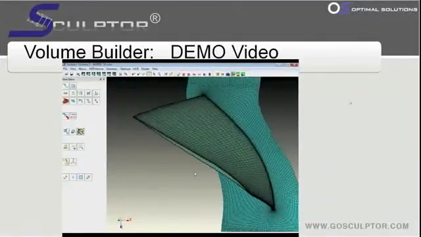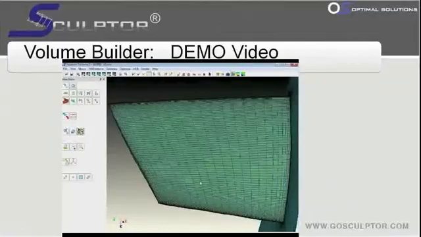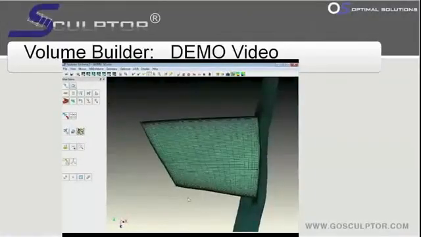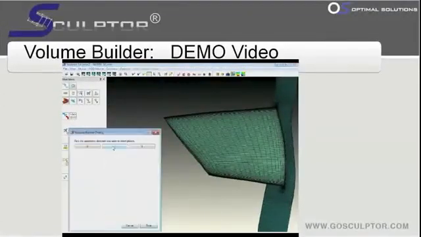Here is a video just showing you quickly how to set up an ASD volume, which is a trivariate parametric entity with control points.